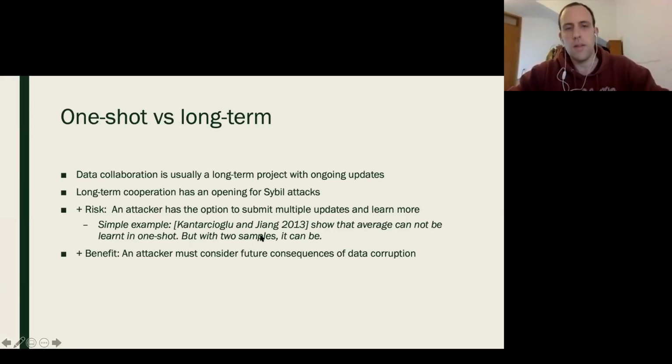But what we show, it's not too complicated to show that if you have two updates that you can send and see the average after each one of them, then you are able to know the true average, even though you sent wrong data.